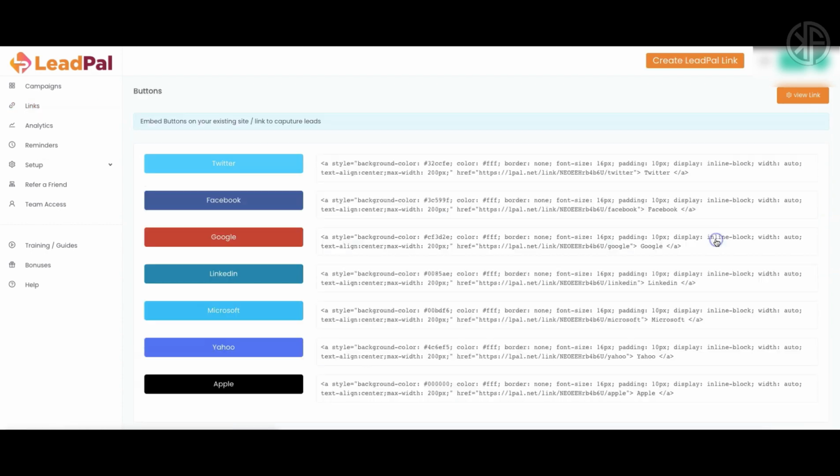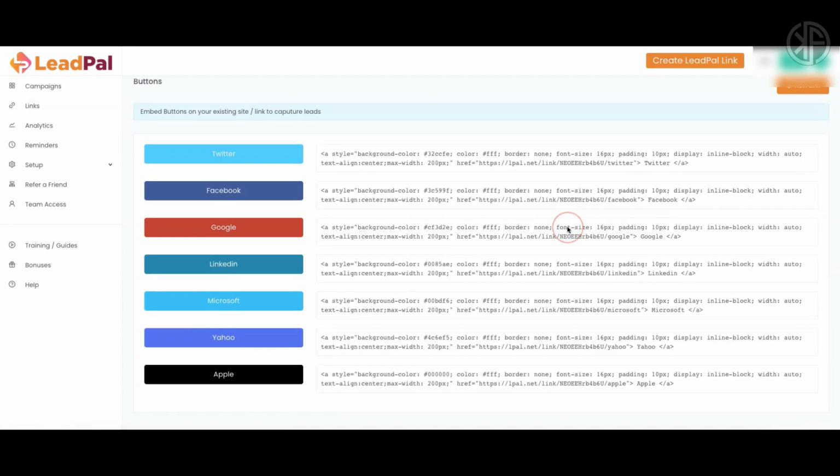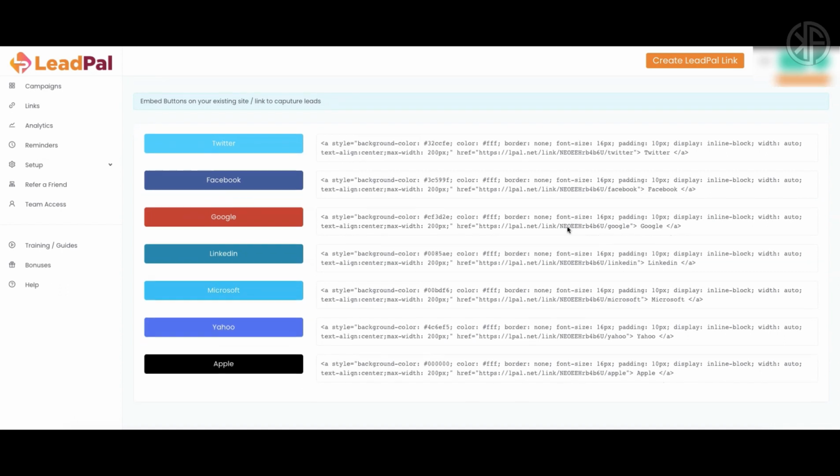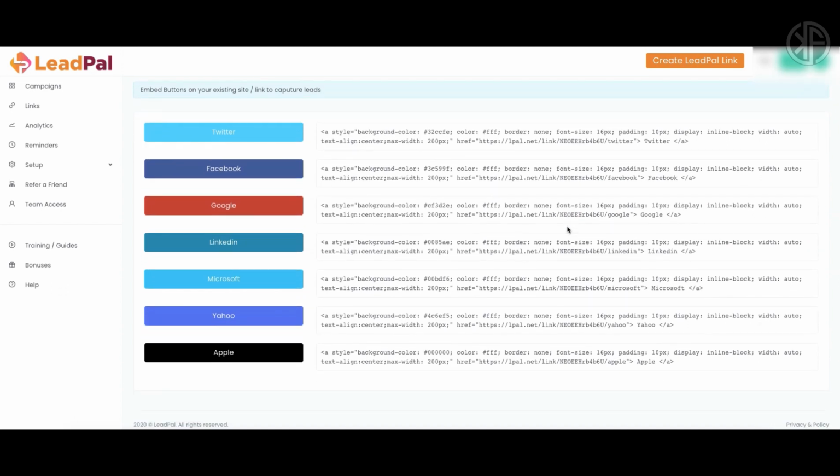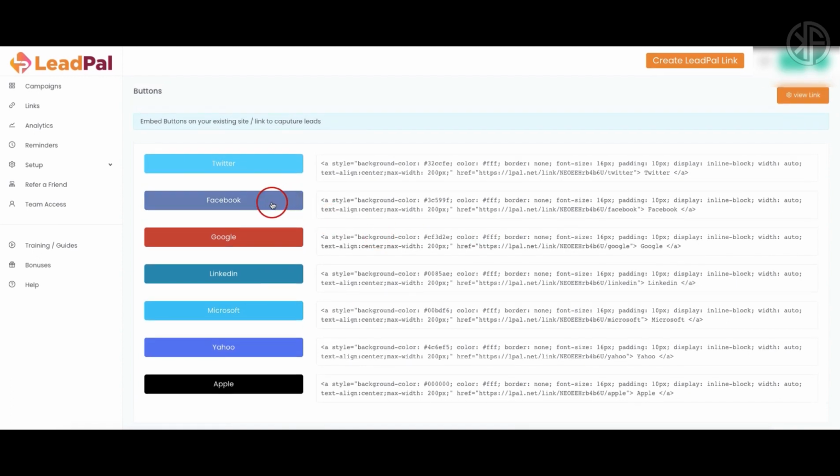You can also create a single button. You can embed a button on your existing site or any of your landing pages, okay, if you want to do it that way. So if you just want to put one button on here, you can, okay, you can customize it. All you need to do is copy the information and put it into your page, okay?